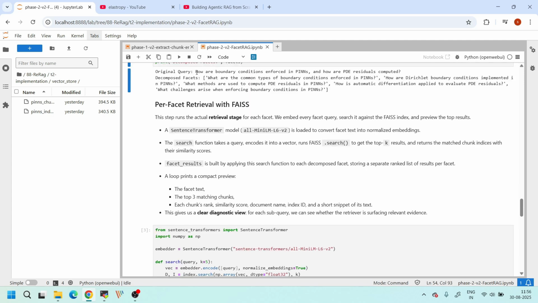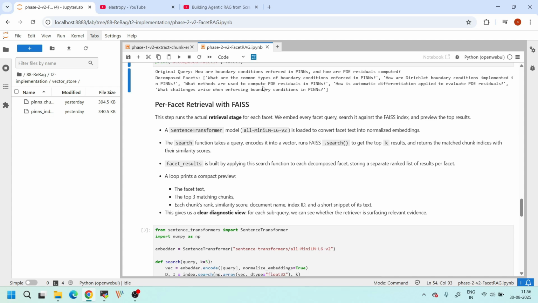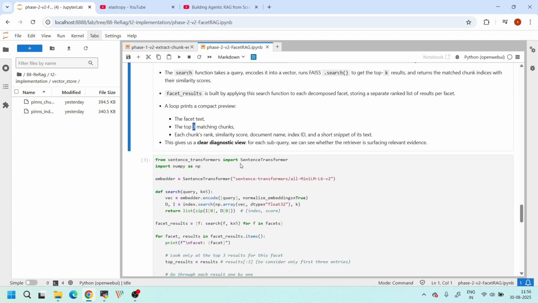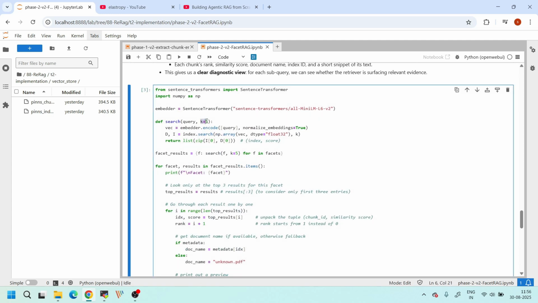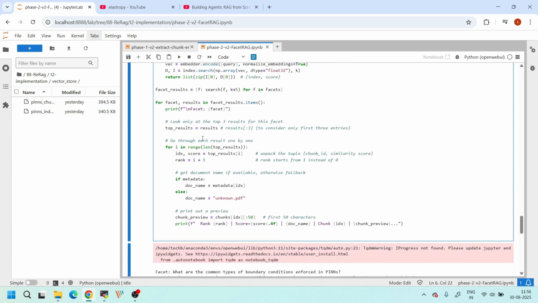We are not retrieving chunks for the entire query. We are going to retrieve chunks for each facet. So in total, how many facets do we have? 1, 2, 3, 4, 5. A total of 5 facets. We were giving top 3 matching chunks, but here we are giving k as 5. So in total we expect 5 chunks for each facet, and this is our retrieval process.